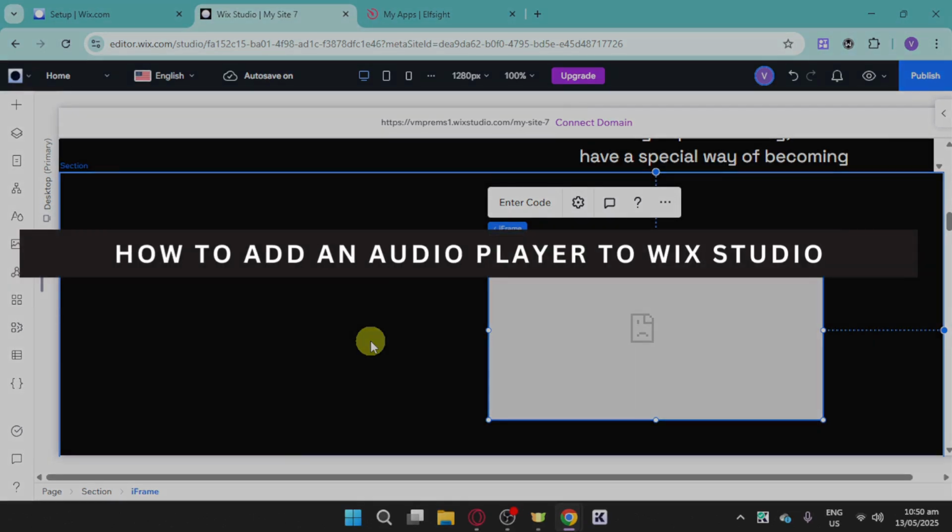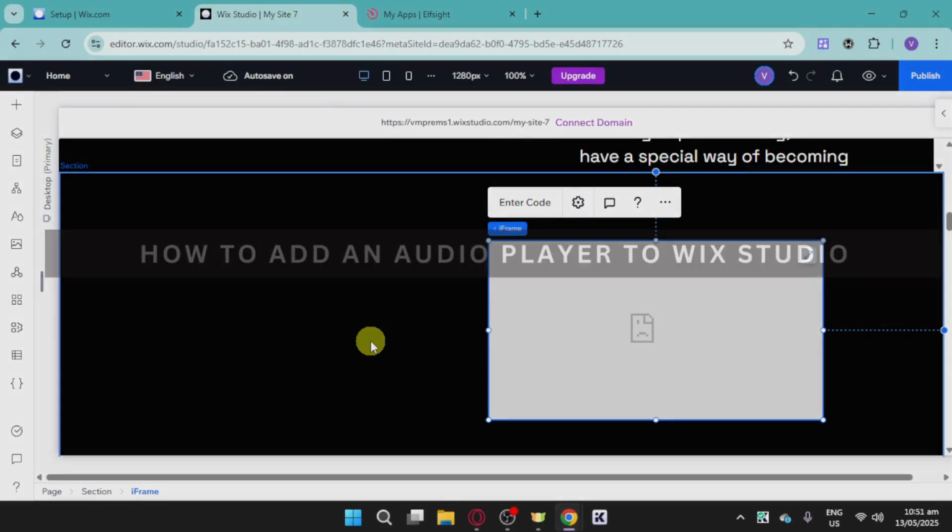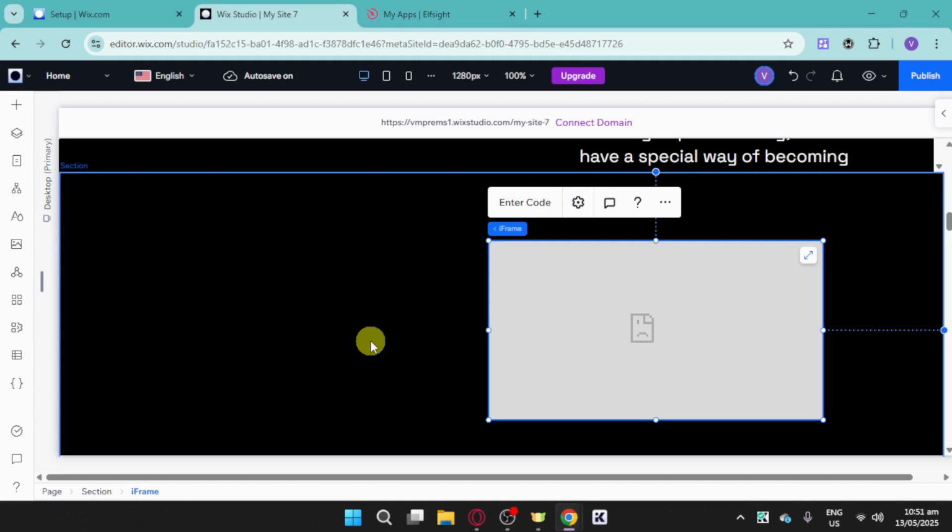How to add an audio player to Wix. So you have two methods to do this. You can use a code or you can use the Wix audio. So to do the Wix audio first, let's click on this add elements option.